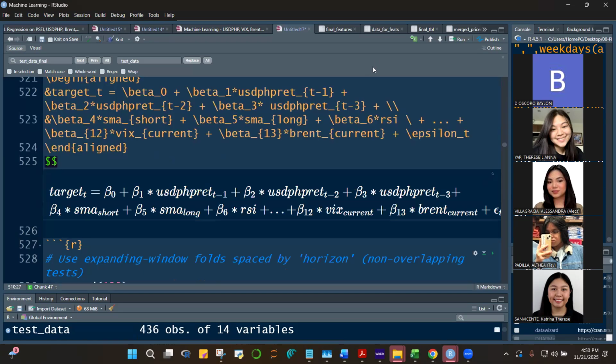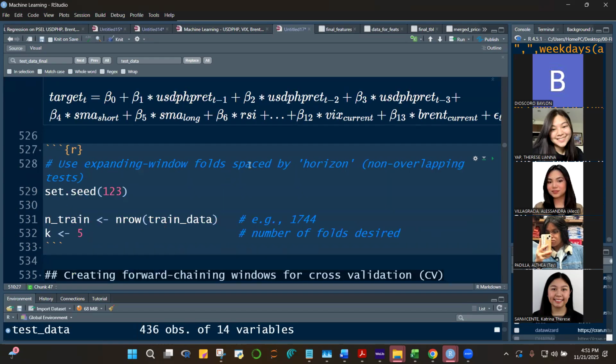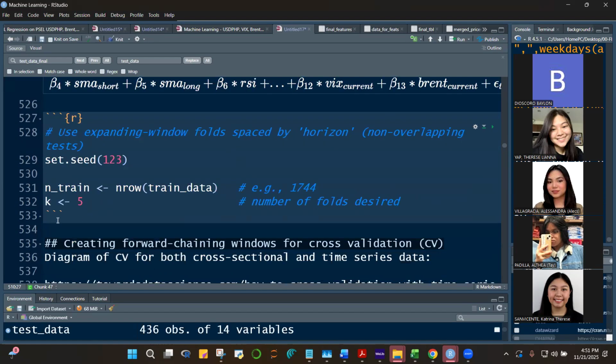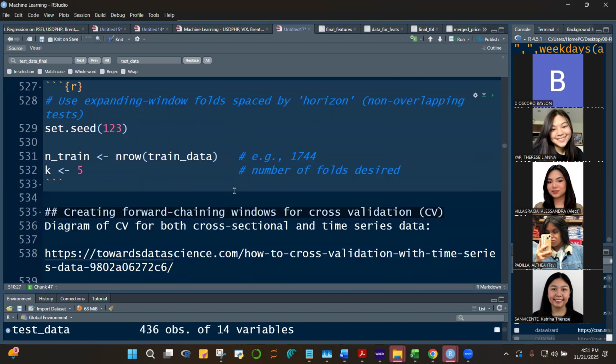So the first model will be a linear regression model. This is just the generic model we're going to use. The target variable or dependent variable will be a function of your different predictors, log ret, log 1, 2, 3, SMA short, etc., up to the exogenous variables VIX current and Brent current. All right. Now, we discussed this last time, plus the K is equal to 5.